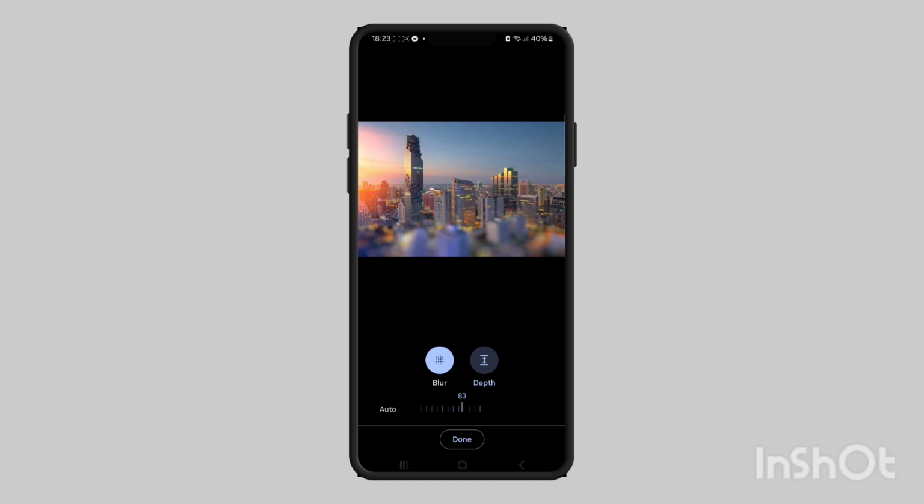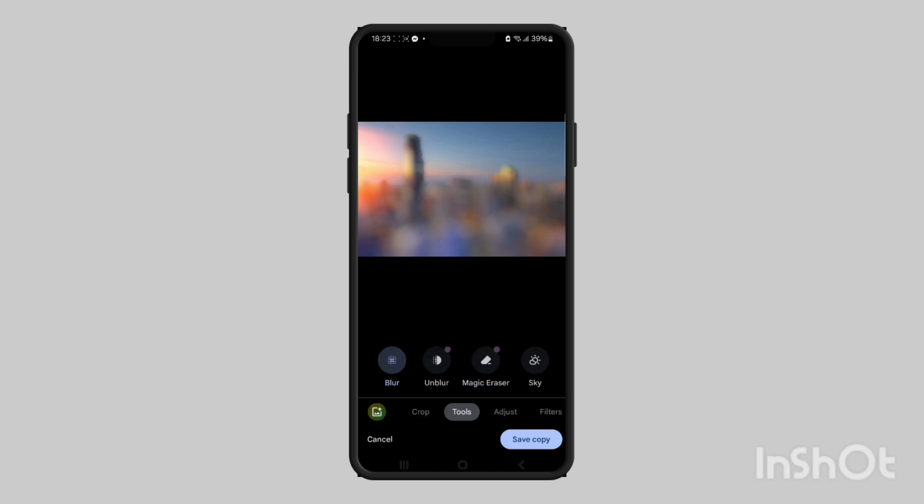So if you want to blur the entire image, you put the blur right up to 100, and then tap on depth and decrease that all the way down to 0, and then put this cursor in the top right or top left of the image, and you can see the entire photo is blurred. So when you've done that, press done and then save copy.